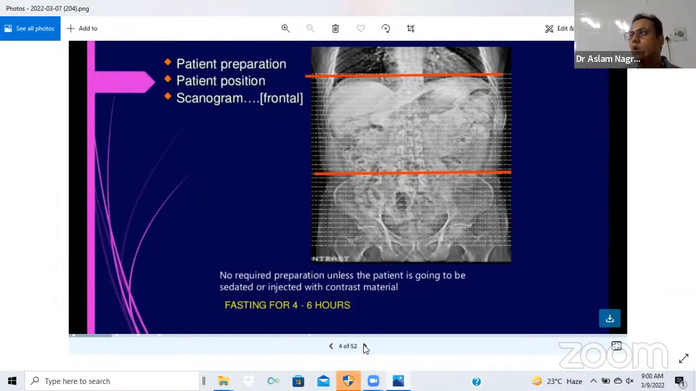In the NCCT, what we are going to see is the calcium, the hemorrhage, and the fat. So these are the three things we need to make sure whenever we are seeing a kidney and diagnosing a renal tumor, we should see these three components. Then we go to which phase?